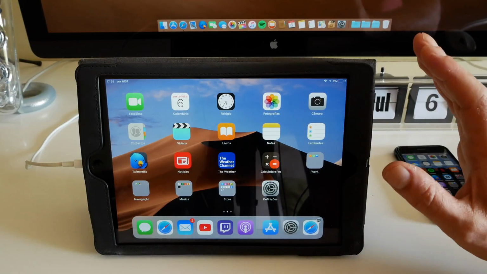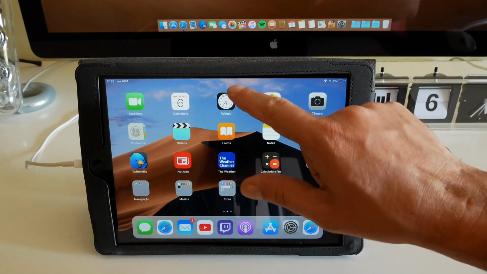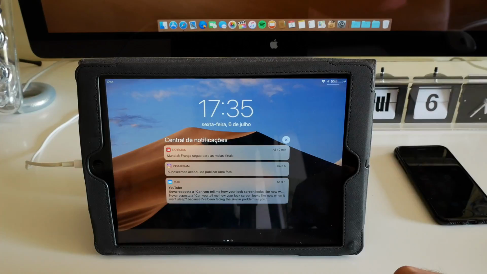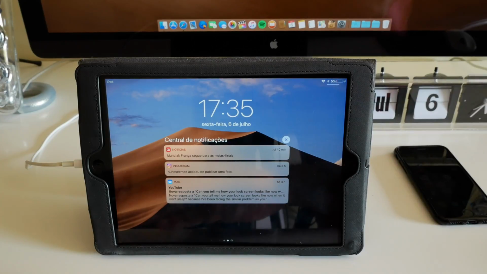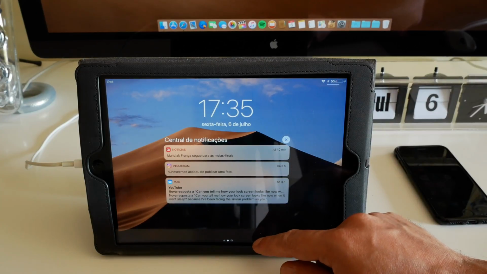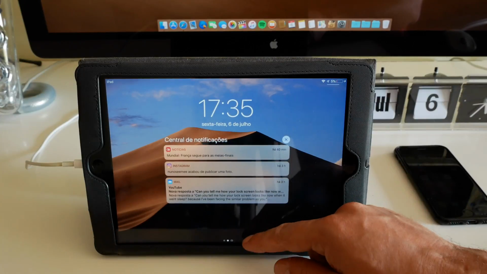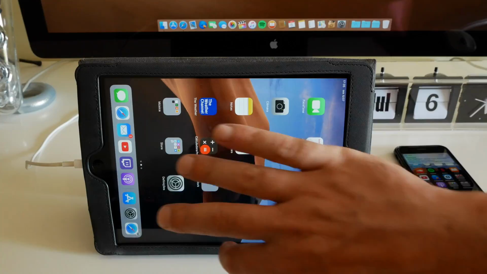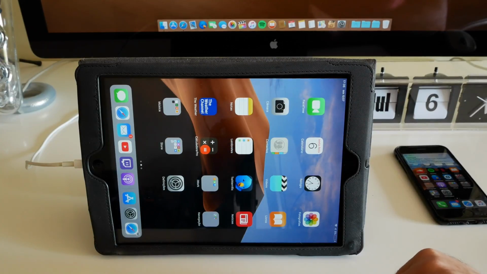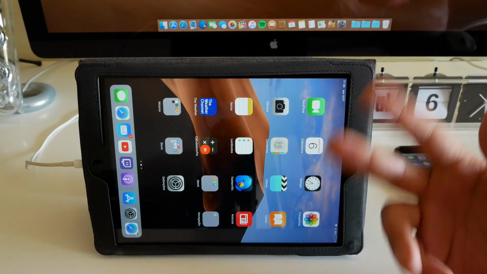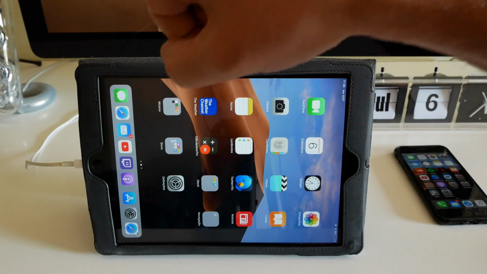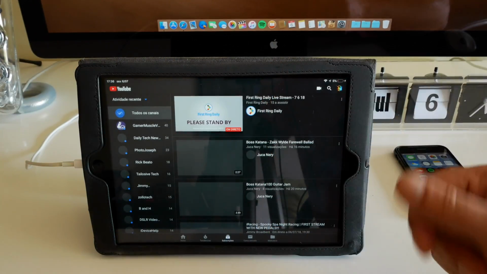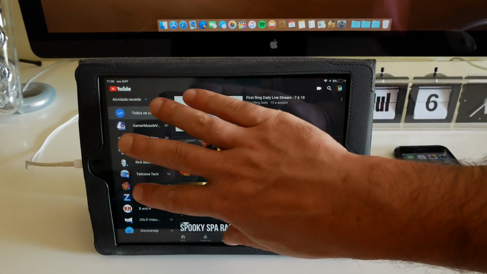Let's start first with the bugs. When you go down on your notification center, as you can see, I'm with my iPad like this, and now you will see what is going to happen. See, the screen went to the vertical mode. Now there are two ways to fix this: you turn and turn again, or just open an app and it will go to the same position again.